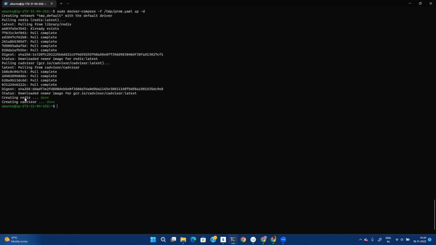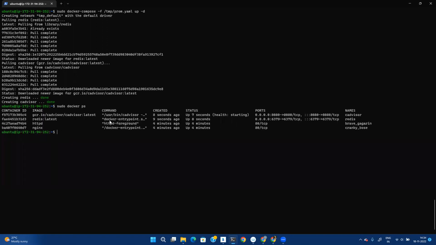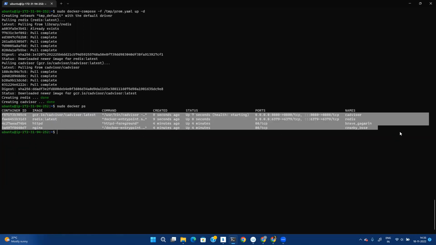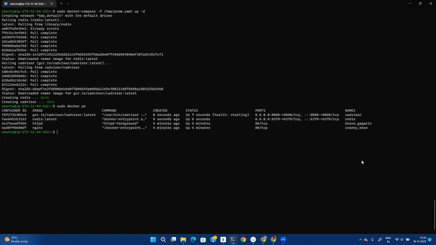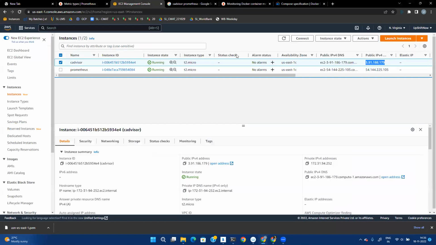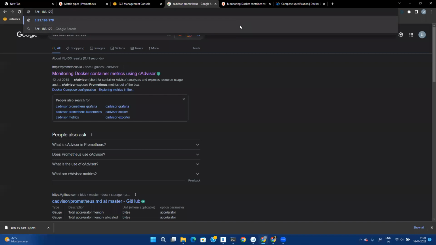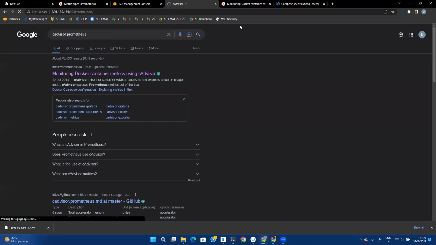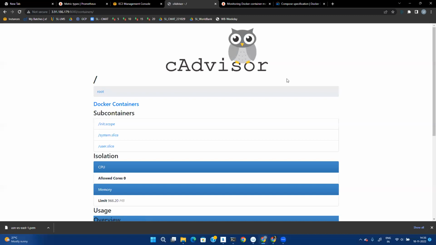All right, so our cAdvisor is running and Redis is running. If I say sudo docker ps, I will see cAdvisor running and also Redis running. Now we don't care what these containers are doing at all. What we want is to access this cAdvisor application. I can access this application on port 8080. So let's go to the public IP address of this virtual machine. And if I go to port 8080, hopefully I will see cAdvisor.